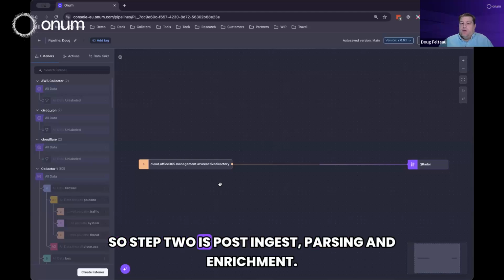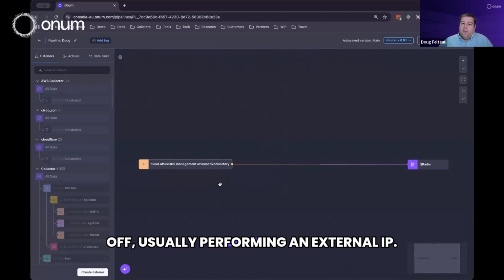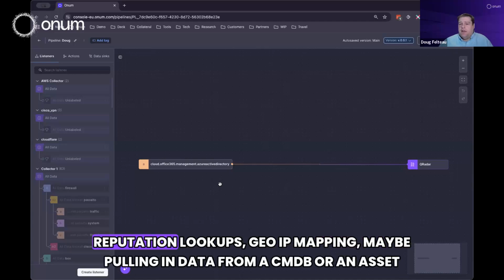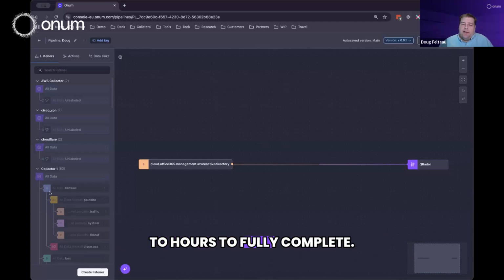So step 2 is post-ingest parsing and enrichment. The SIEM begins indexing the data, then an enrichment job or correlation rule kicks off, usually performing external IP reputation lookups, geo-IP mapping, maybe pulling in data from a CMDB or asset database. These can be resource intensive and depending on load may take several minutes to hours to fully complete.